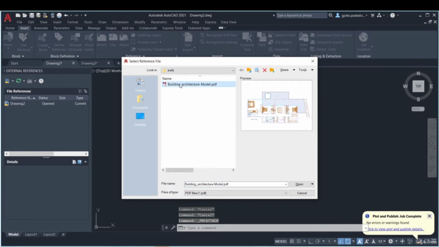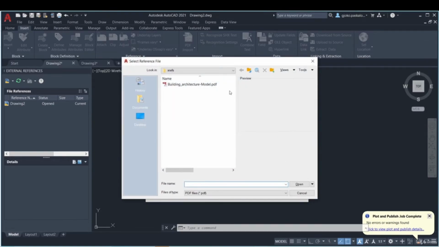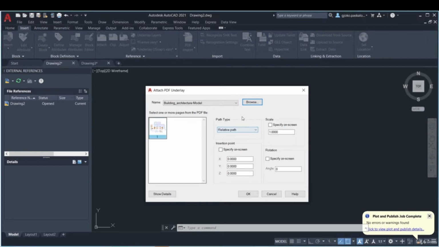This is a PDF file I previously created. Let me open it, and here we have to specify some options. First, we can choose the name. If the name doesn't match our PDF, we can browse and find the appropriate PDF. Then we can specify the path type. We previously talked about it. I will specify the path type as relative.